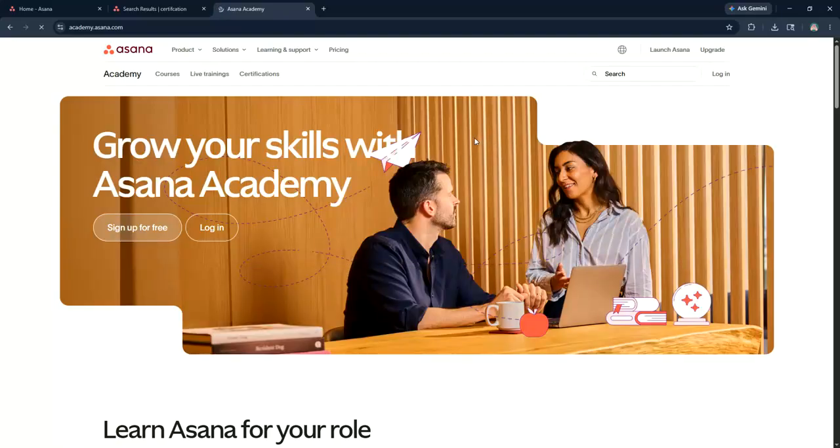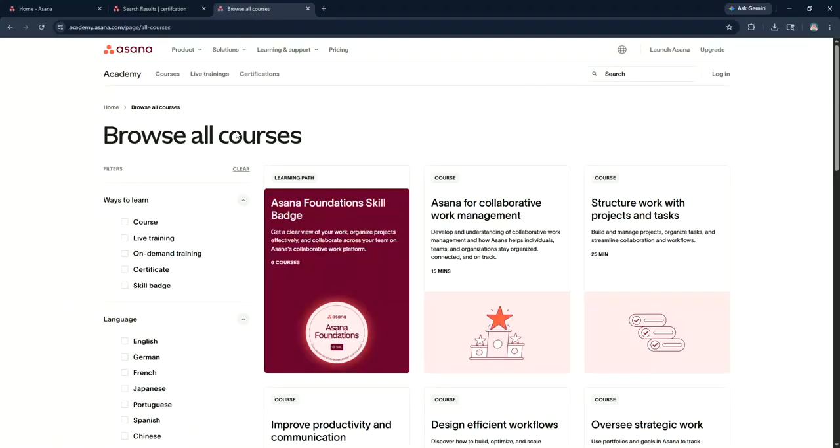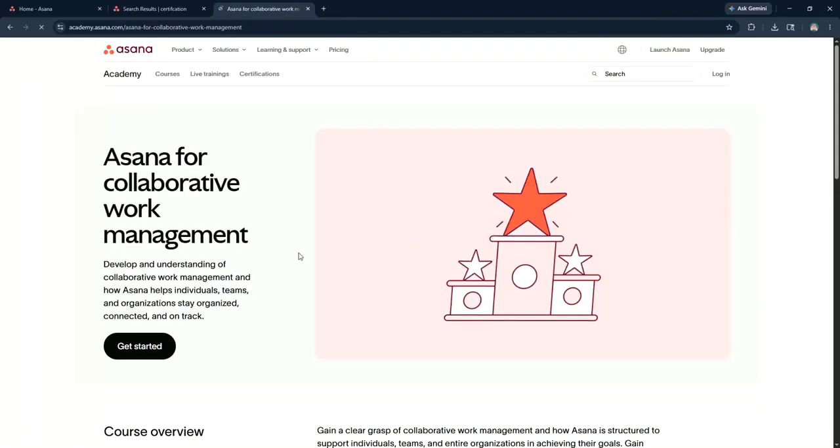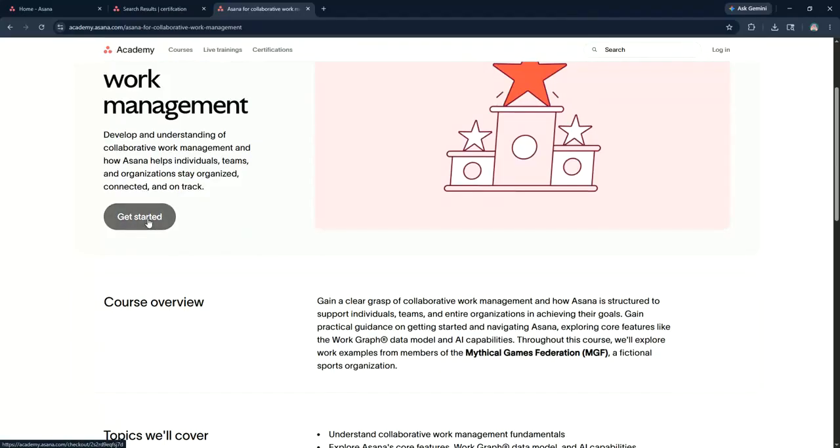These courses are self-paced, so you can go through the material at your own speed. Make sure to complete all the modules and quizzes provided in the course. Once you've completed the courses, you can proceed to take the certification exam. The exam is usually timed, so make sure you're prepared before starting it.